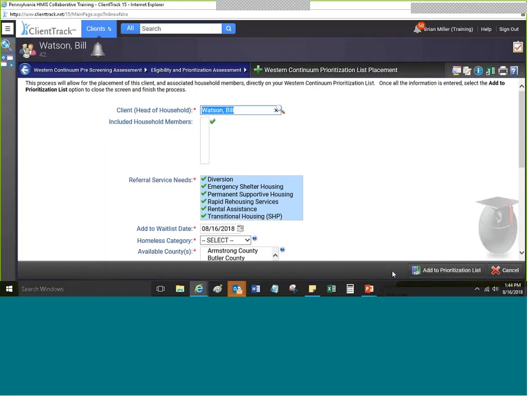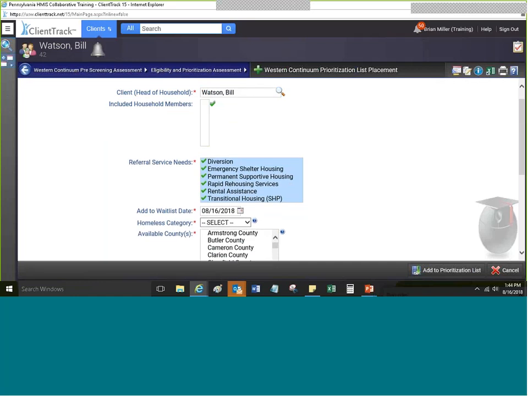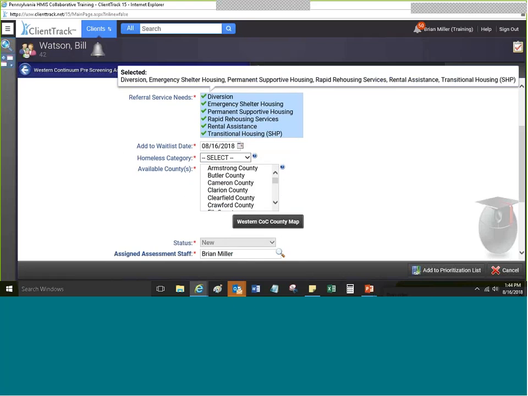This is where you're actually going to place the client, and if they had any household members, directly onto the prioritization list. Now, the person should be brought through automatically. If you did add any household members, it would add them here. So you do want to make sure that you check any household members that you add, and the system will prompt you or give you a reminder if you forget to add them during the placement. The referral service needs.